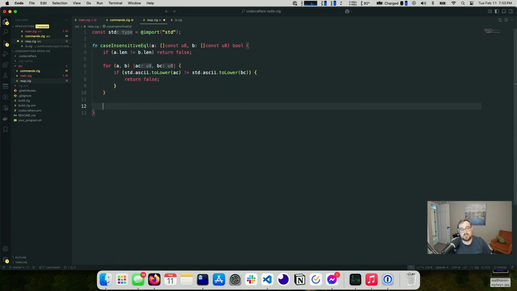And if we keep going and we get through both the strings, then we know that they are in fact the same, so we can return true. So that gives us a case insensitive equal without any allocations, which is nice. That's less allocations to worry about.